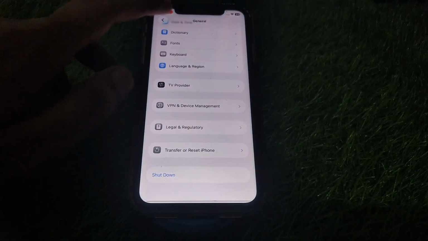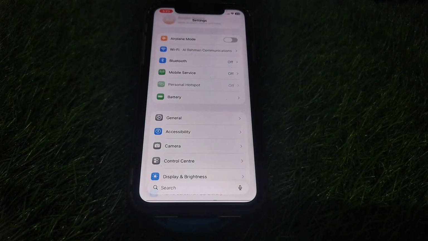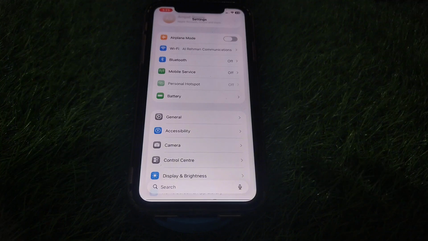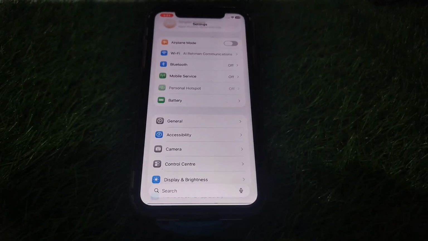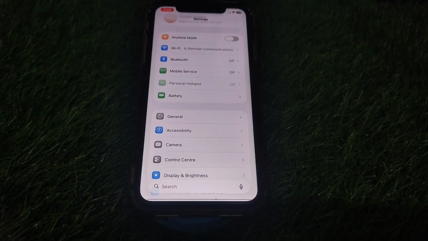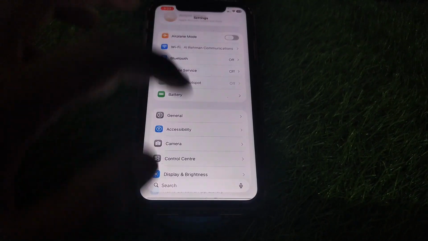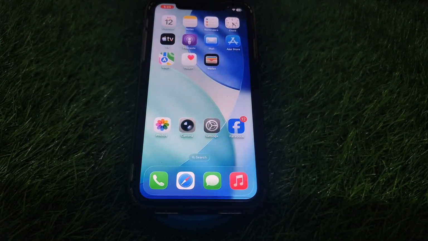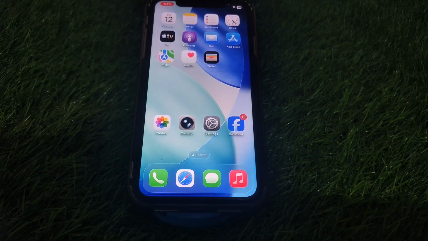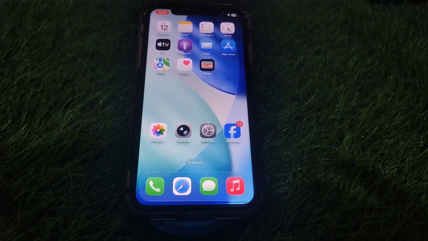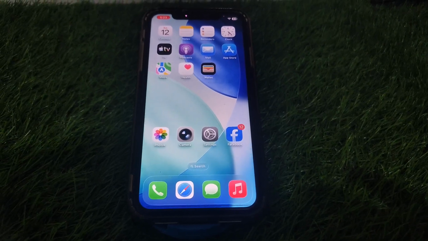Now you have to make sure that you are connected to a strong internet connection, because if you are starting to download and install the iOS 27 beta, it will take a lot of time. So you have to have a strong internet connection. And after checking your internet connection, you can simply restart your iPhone. After restarting, you can check again whether your download has started or not.